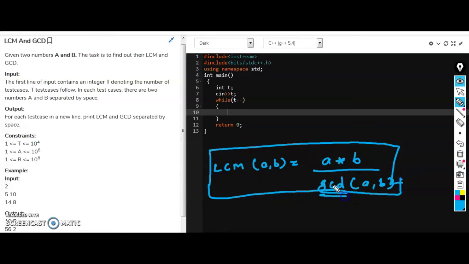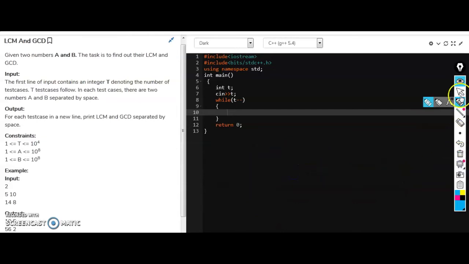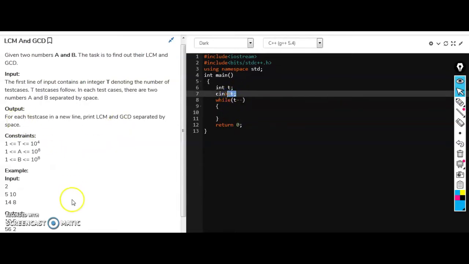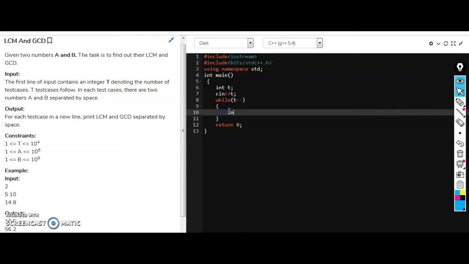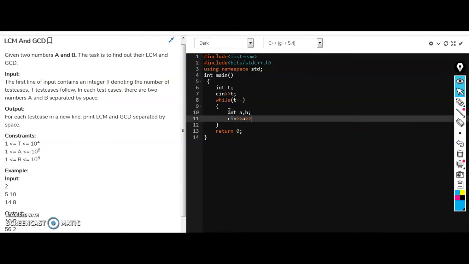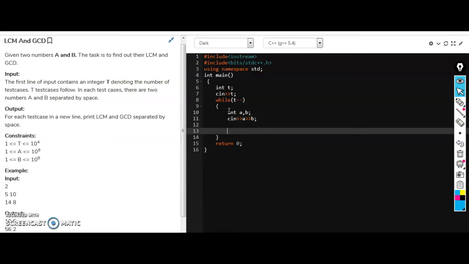For finding the GCD, we have an inbuilt function, right? This is the inbuilt function to find the GCD of two numbers, and to find the LCM, just do this. So let's see the coding part. We have already taken t for the number of test cases, and now I'm taking two numbers a and b from users. I have to print LCM first and then GCD. So let's find the GCD first.